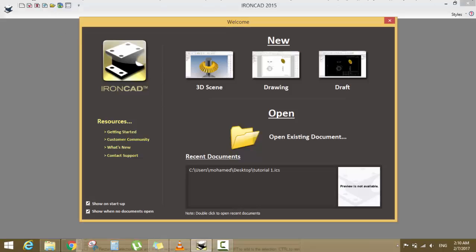This is the main screen that we can see once we initialize ironcad. You will have to choose whether you want to create a new ironcad part, or to open an existing one. In our case, we are going to create a new file. In the new file tab, you will find three main choices. First, you can create a 3D scene, which we are going to use, and you can create a drawing of a 3D scene that you created.